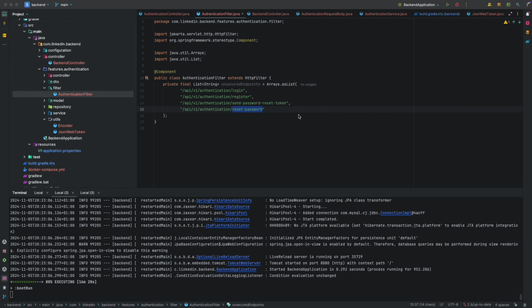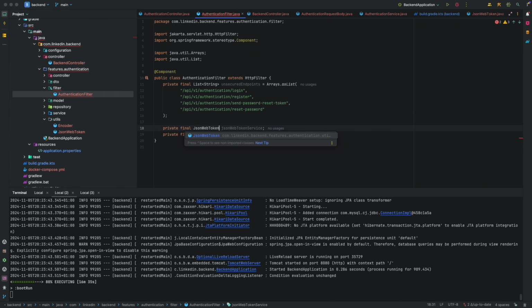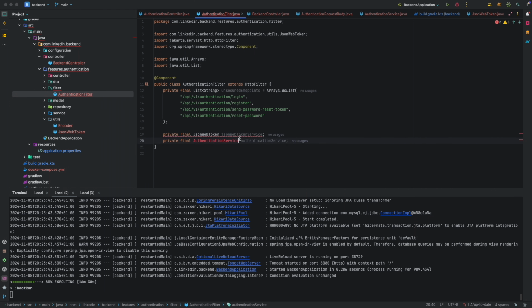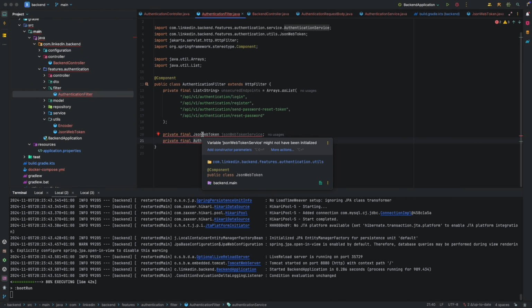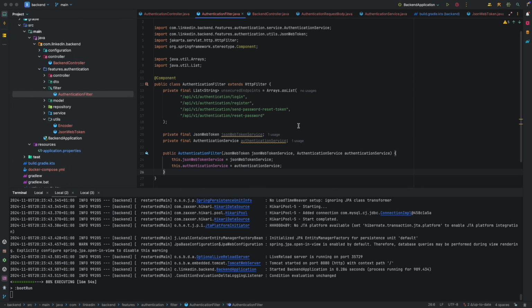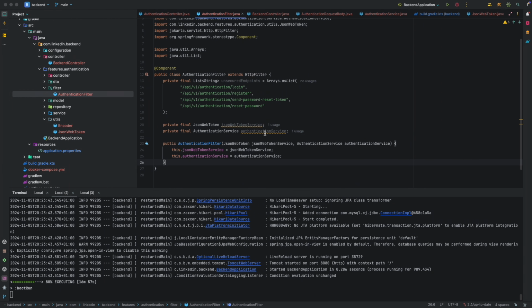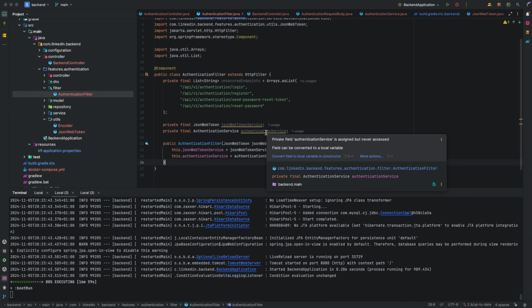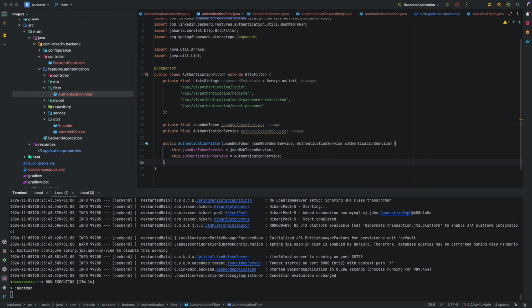Then we're going to have two attributes. We need the JWT token component because it's going to help us validate our token, and we also need the authentication service. Let me create the constructor so that these are autowired. We need the authentication service because we're going to check if the email is in the database.